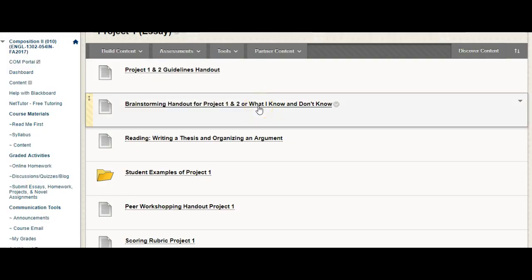You also have a brainstorming handout for Project 1 and 2. I do want you to complete the brainstorming handout. That's because it helps me know what you know and what needs to be cited and not cited. So as you do your intro to Project 1, you'll simply attach your brainstorming sheet.